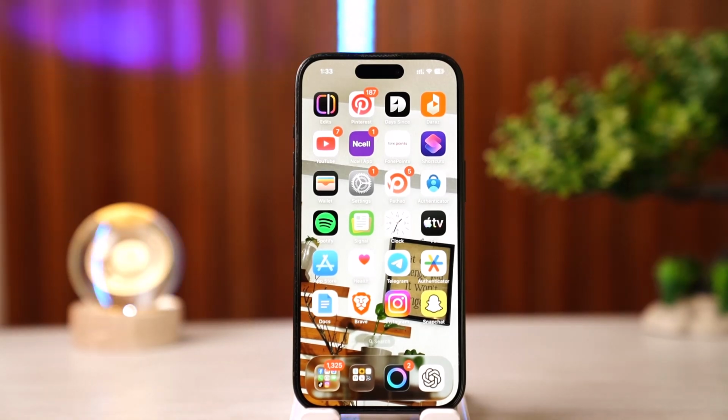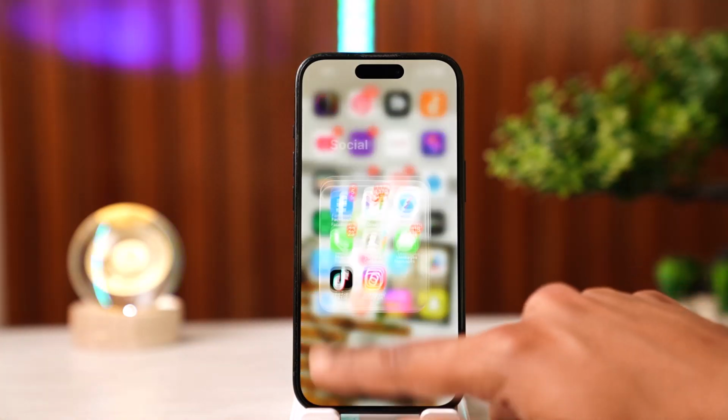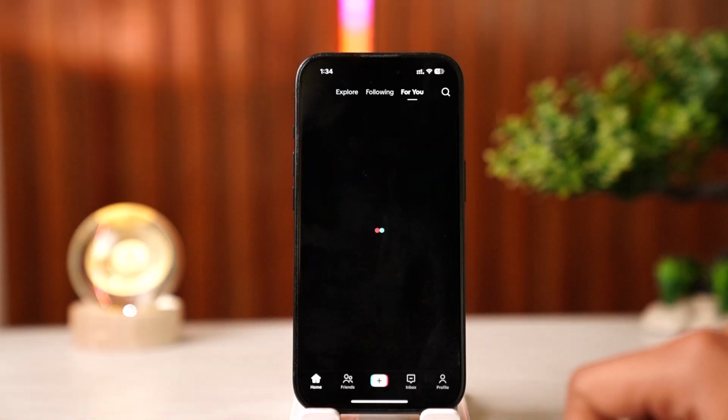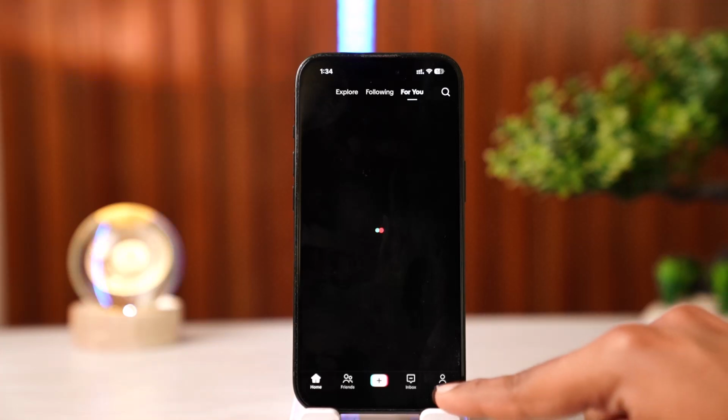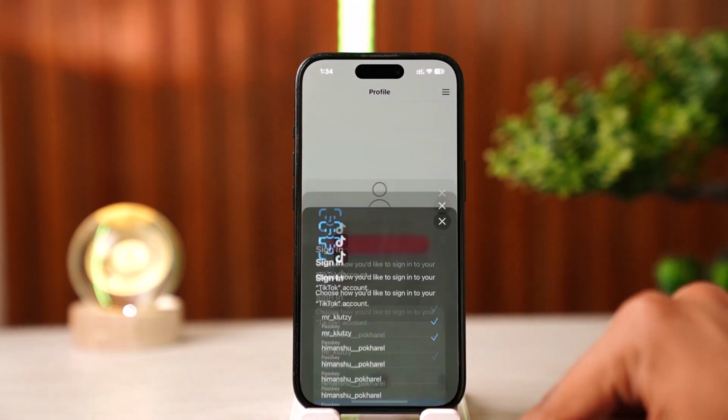In this video, we're going to be talking about how to recover your TikTok account without a phone number. So let's get straight into the video, shall we? Simply go ahead and open your TikTok application. Once you've done that, simply go ahead and tap on your profile icon on the bottom right of your screen.